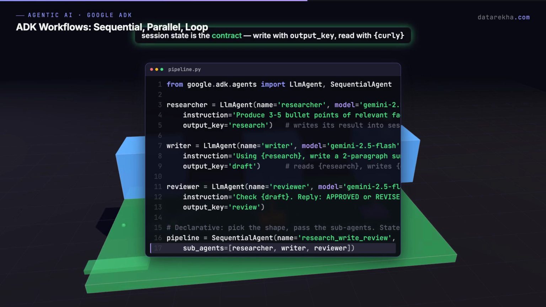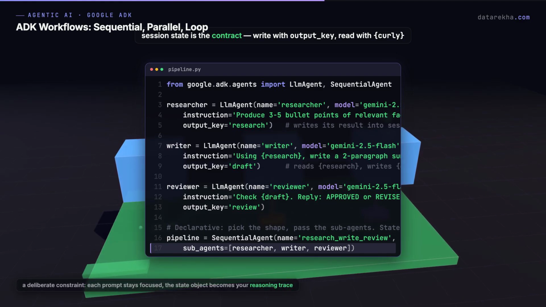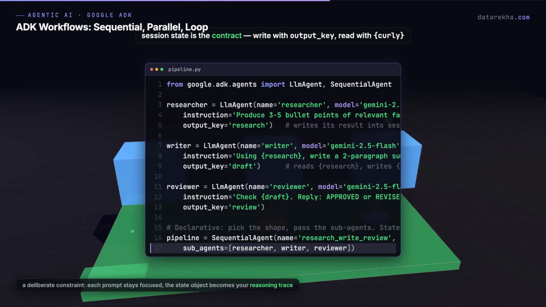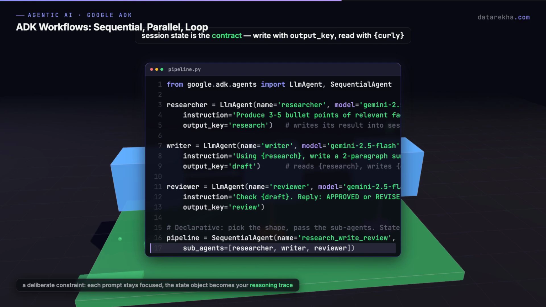Session state is the contract between subagents. They write with output_key and read with curly brace substitution. That is the only way they communicate. It is a deliberate constraint and it pays off. Each prompt stays focused and the state object becomes your reasoning trace when something fails.